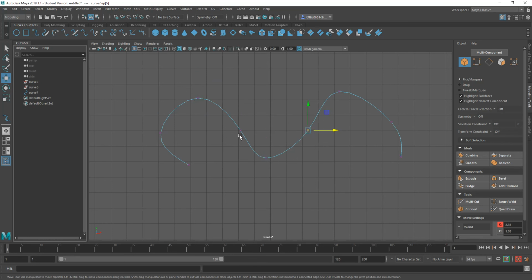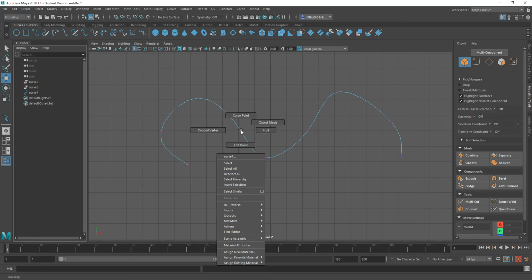Now, let's say, for example, it turns out that I needed an extra point in here, or in both areas. I want one here and another one here. How would I go about adding those knots into that curve? Well, to do that, you need to use that other component that we didn't talk about yet, which is the curve point.